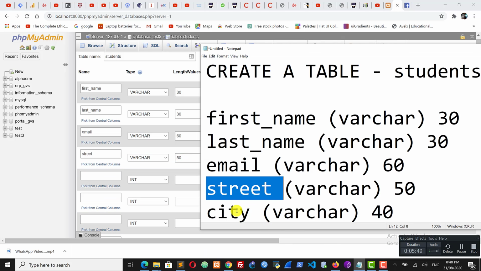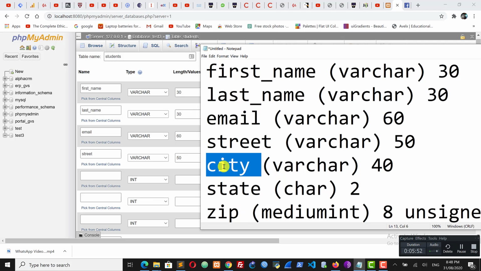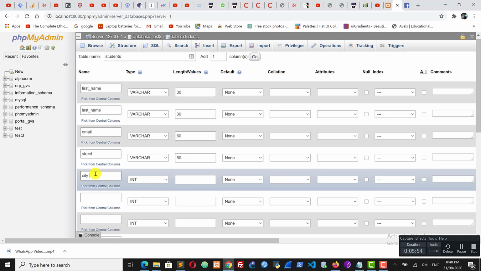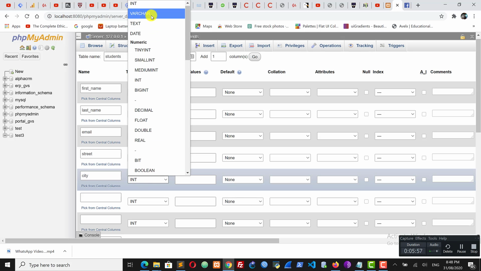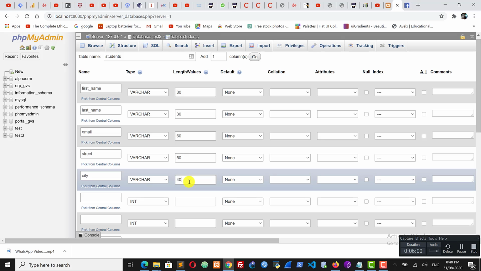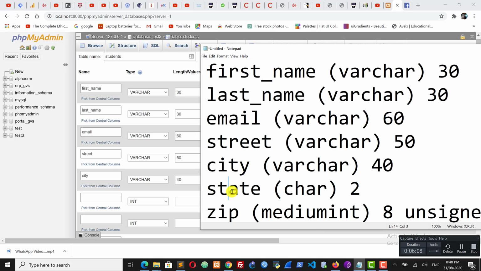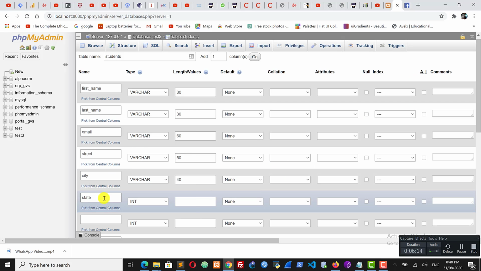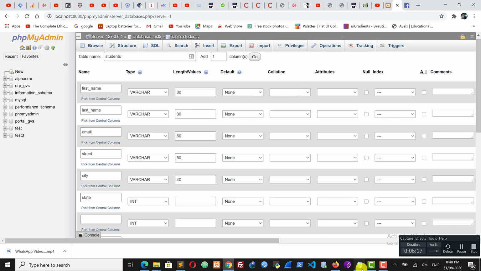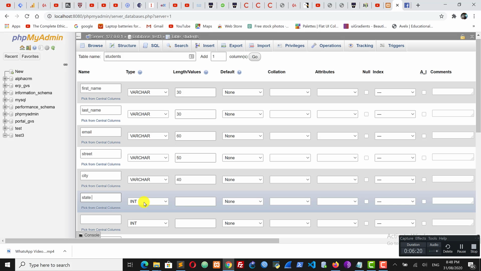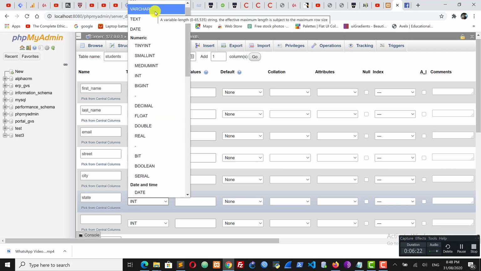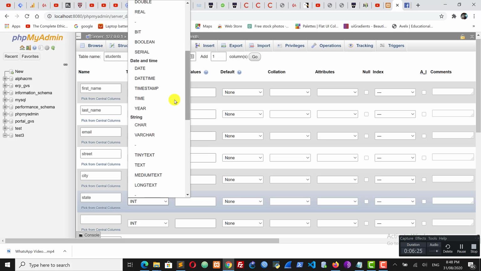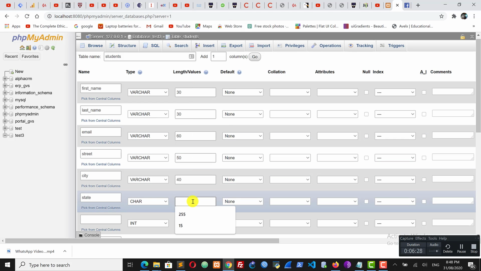Now I'm going to put the next one, city, and this is going to be varchar, and it's going to be 40. And the next one is going to be state, and this is going to be 2. We don't want them to enter more than 2, so I could leave it varchar, but I feel I need to use char. Okay, I need to use char, and I make it 2.